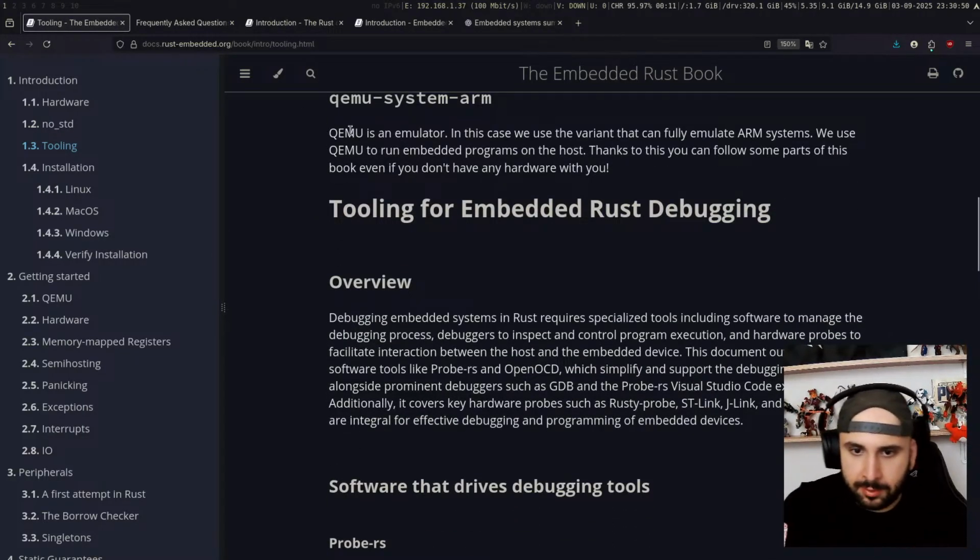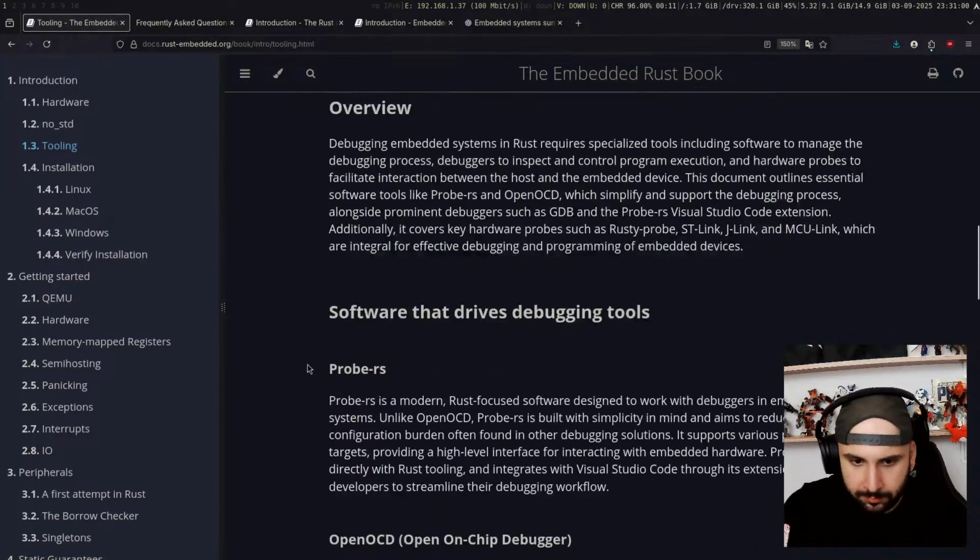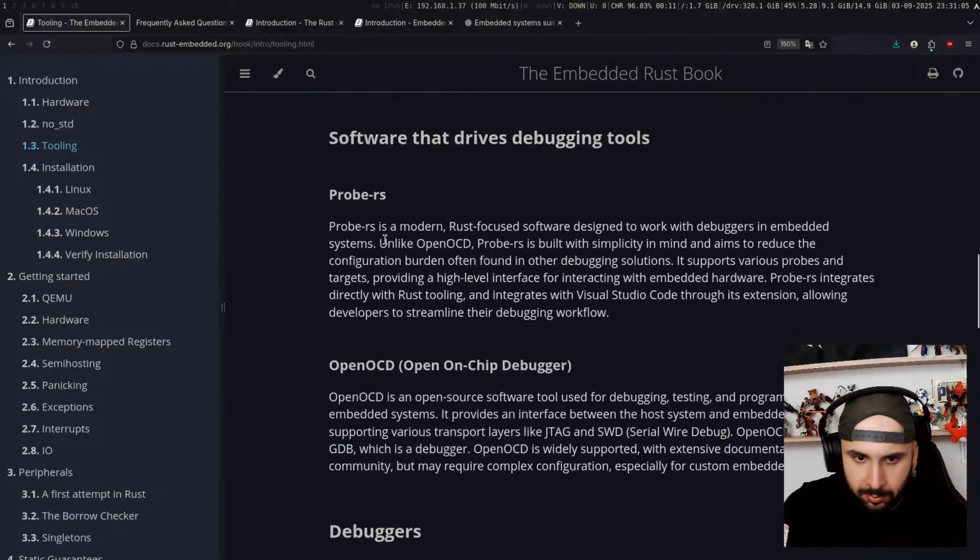QEMU is an emulator. In this case, we use the variant that can fully emulate ARM systems. It's not really relevant to me. I'm not gonna emulate anything, but yeah. Debugging embedded systems in Rust. Okay. probe-rs is a modern Rust-focused software designed to work with debuggers in embedded systems.